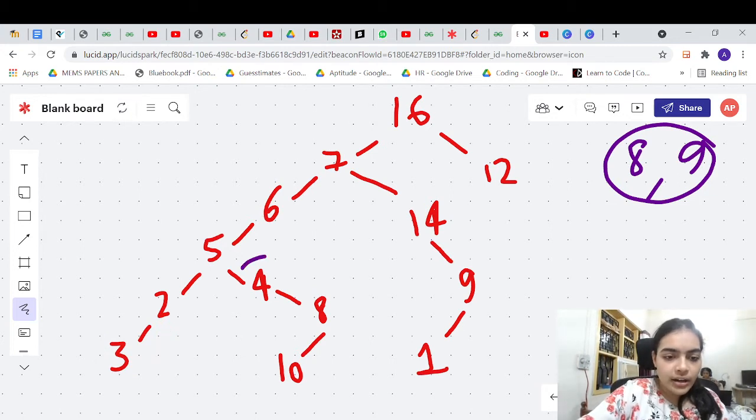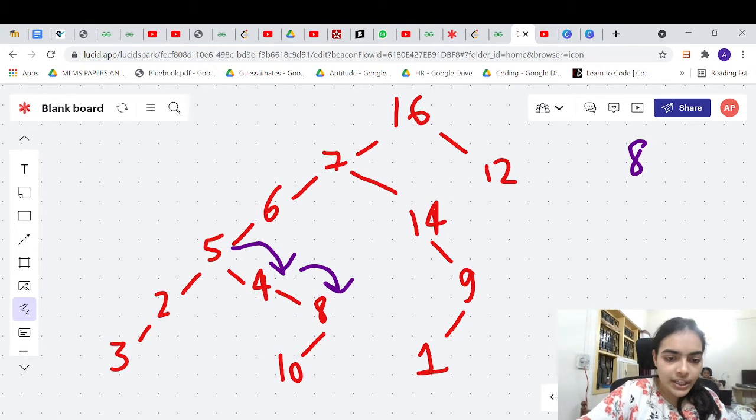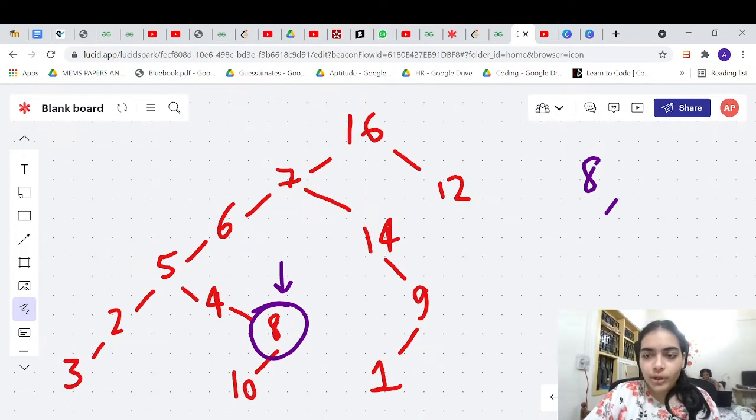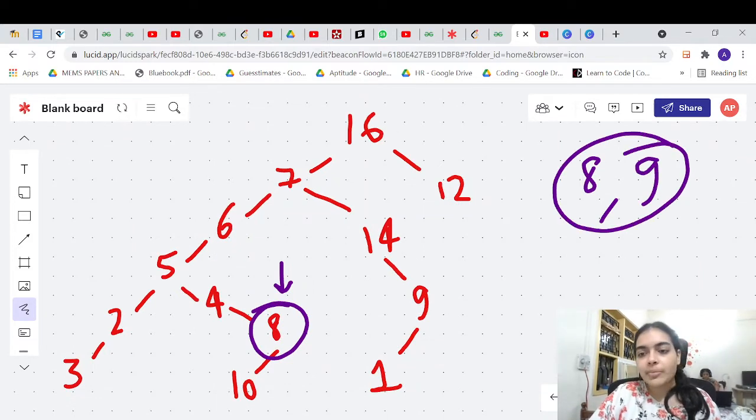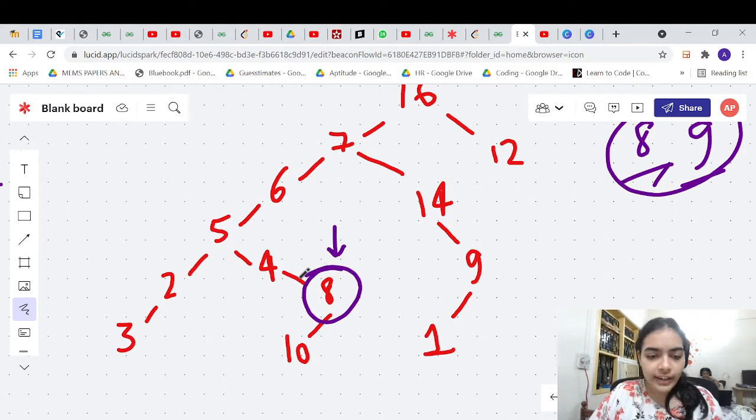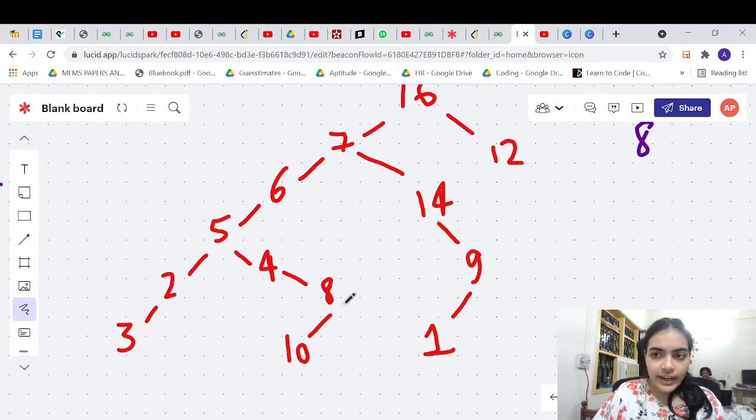So this will return null. Now we will come here. Now 5 will call its right child. It will keep on making the recursive calls. Once it makes the recursive call to 8, it sees that it is the current value. We want to find the common ancestor between 8 and 9. So we have found 8, so we'll return 8 itself. Here we will return 8 as the answer.